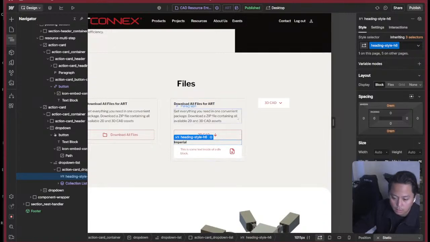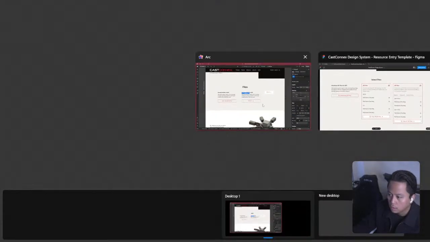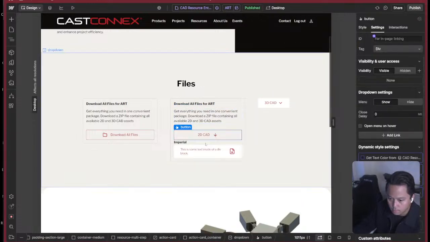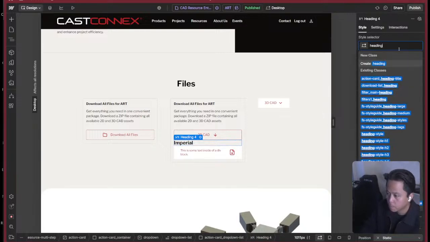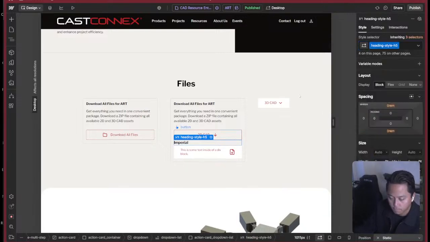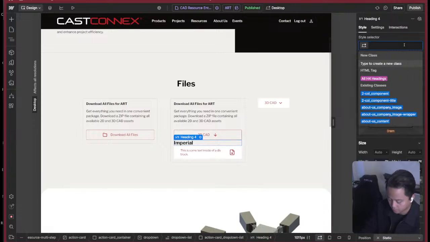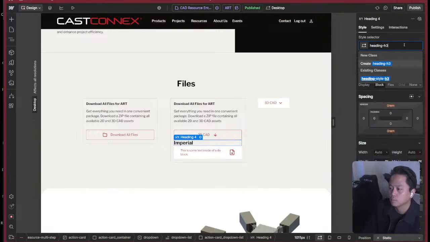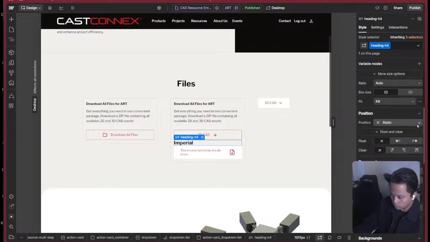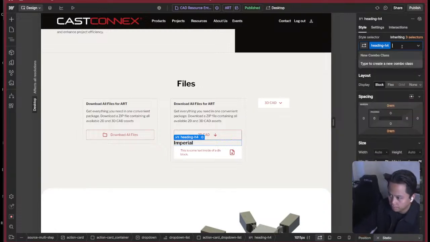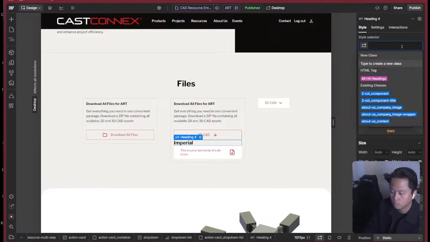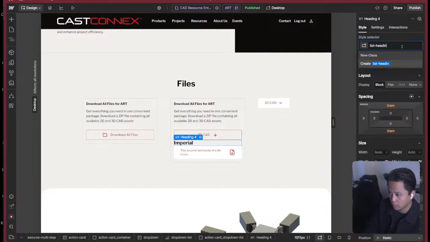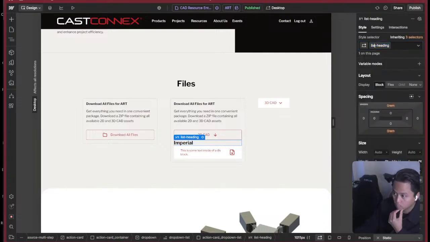Heading H6. Not at all close to the design I got, but that's okay. Maybe H5, I don't remember. None of these work. Whatever. You know what I'll do? I'll do list heading. No, list group heading.